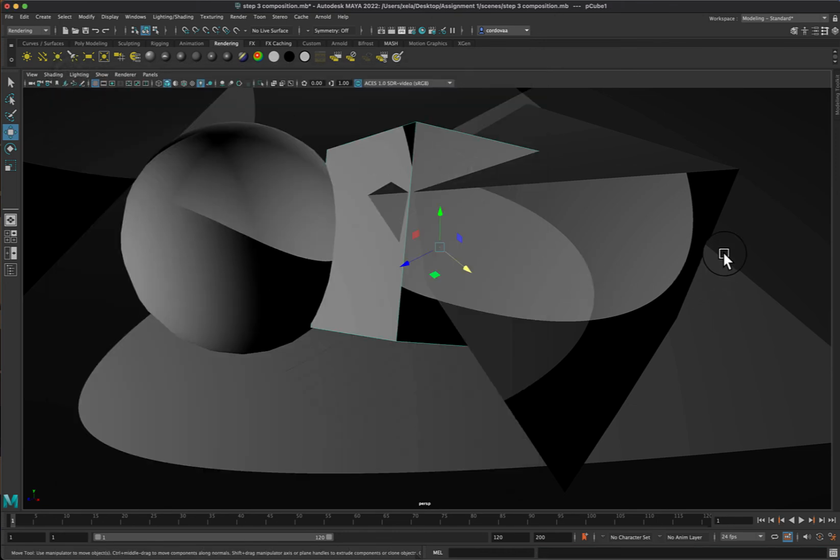Okay. In the next assignment, next module, we'll be adding some color and textures, so that'll be fun.